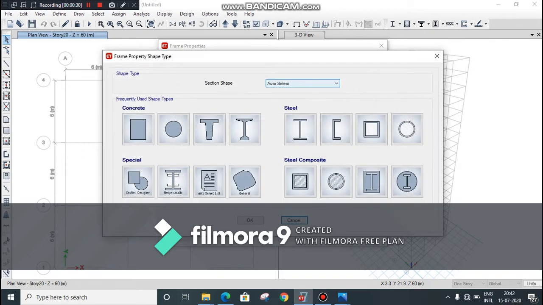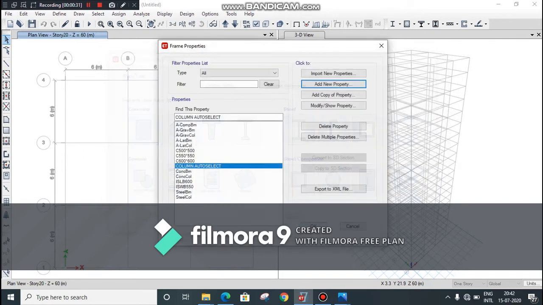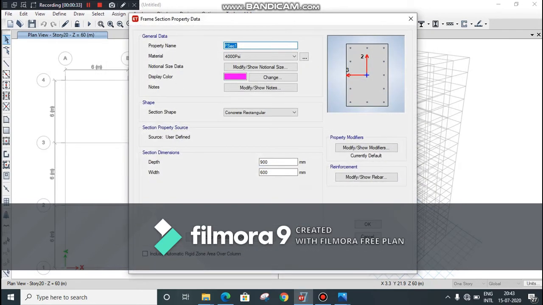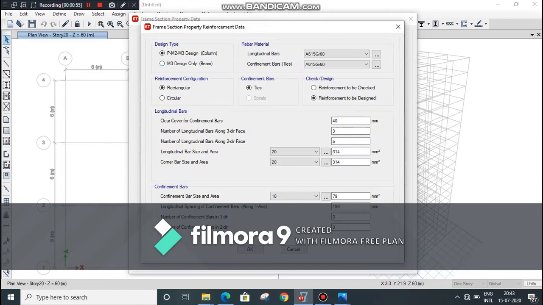Go to add new property, click rectangular concrete section and give a proper name, beam 500 by 300. Select material as M40 grade, and depth 500 and the width 300. Go to reinforcement, modify show.